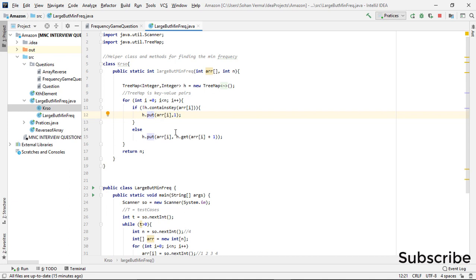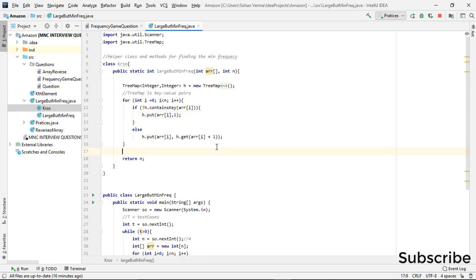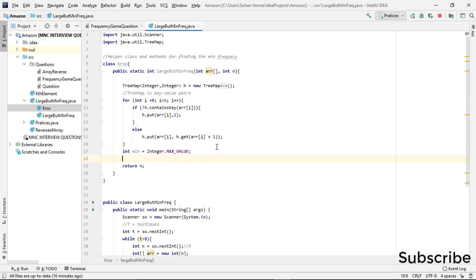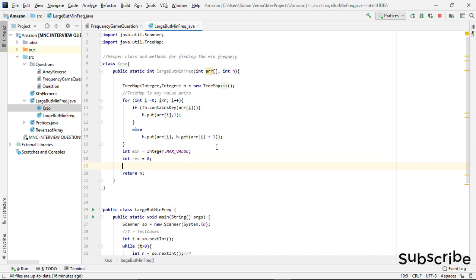Okay, so you understand. And in the else condition you are using put with the i array and get, and if this is empty it will work for you. So right now you have to initialize one min with Integer dot MAX_VALUE, and the second argument is int 0. Now onwards you have to use map.